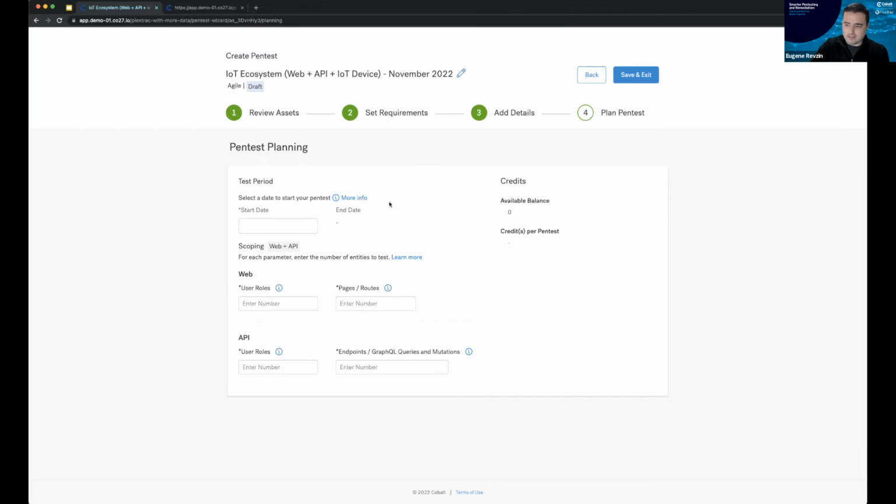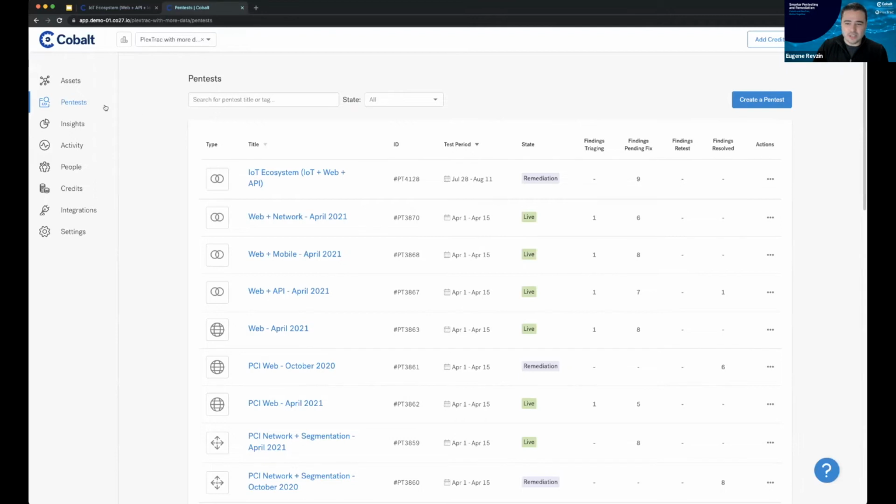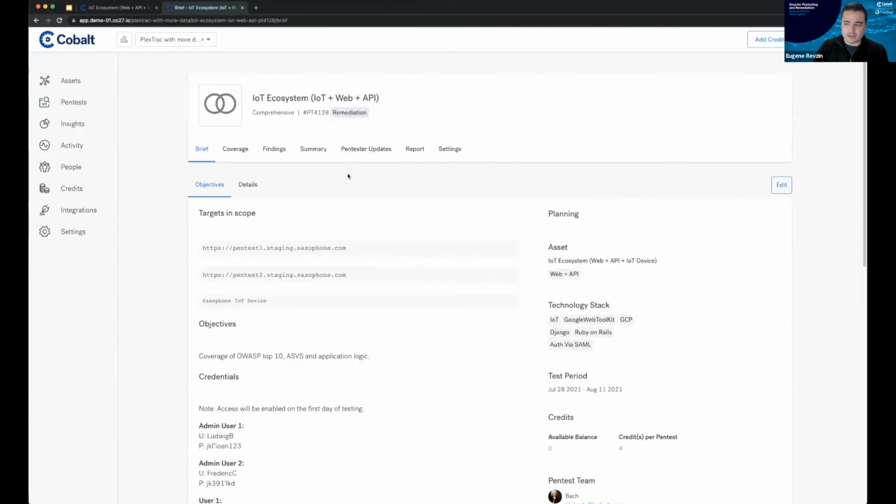In our case, I won't go through filling out the form with dummy data, but I will jump over to a list of existing pen tests. And as you can see, we recently ran one on this same asset. From this pen test view, this is really your home base for the duration of the engagement, whether it's an agile pen test, a comprehensive pen test, or even professional services. The engagement will be tracked all here within this area.